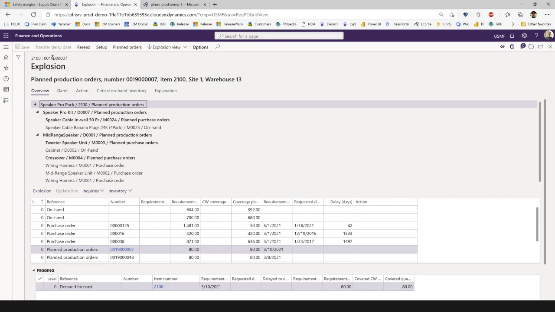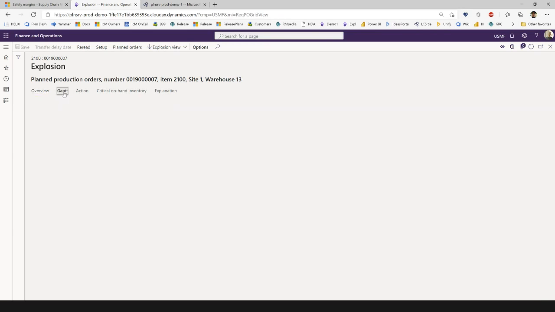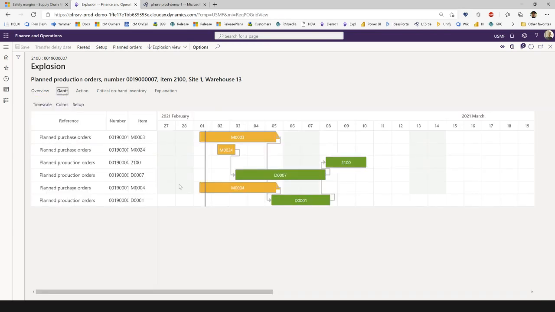Here you can see that we can view the explosion form as we're used to. I can expand it. I can view what's coming from planned orders, from on hand, and existing orders. And here I can also view the Gantt chart. It looks a little different on my environment here, but it's the same chart, and I can control the colors and so on.